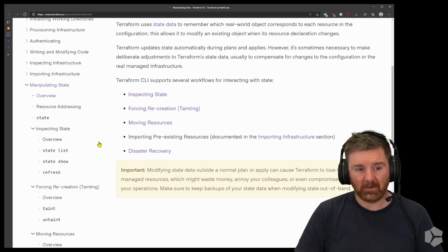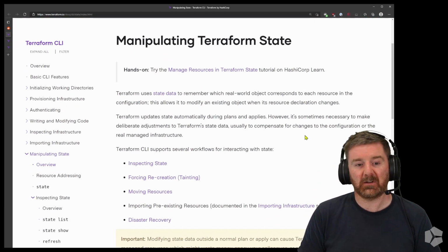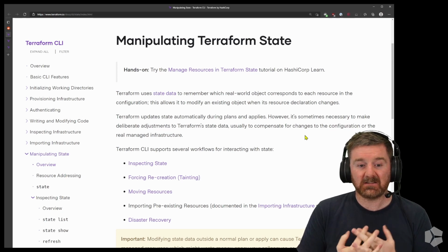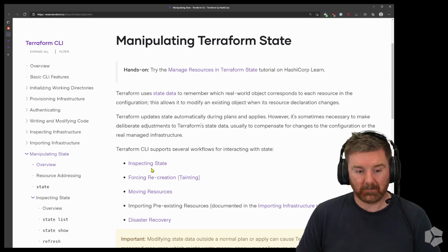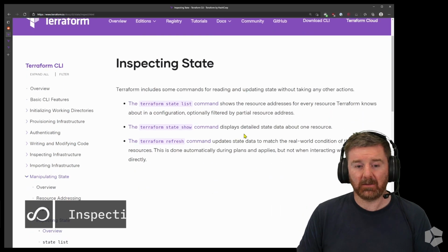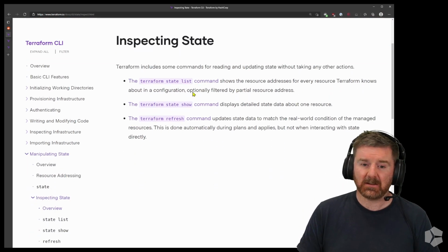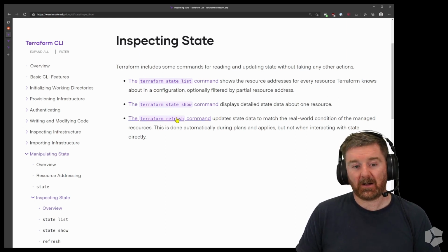We can see here, if we have a look at the overview of the state command, this is literally how you would manipulate a Terraform state correctly. It requires zero editing of the Terraform state JSON file at all. None at all. First thing we can do is inspect the state. We can list all the resources that are in there. We can show specific information about a particular resource, and we can also refresh it.